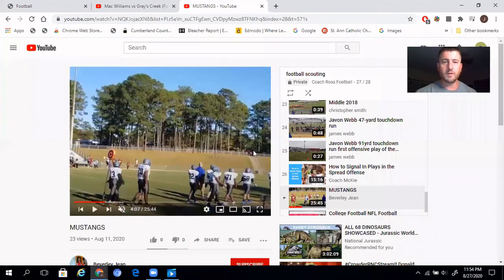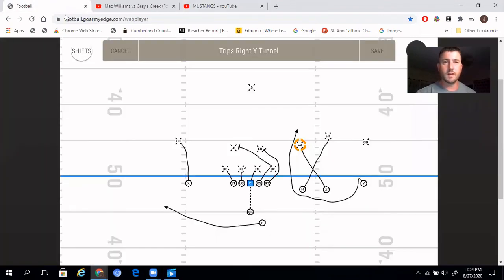So there you have it, coaches. Those are 2 examples of how we teach a quick screen and a tunnel screen in our offense.